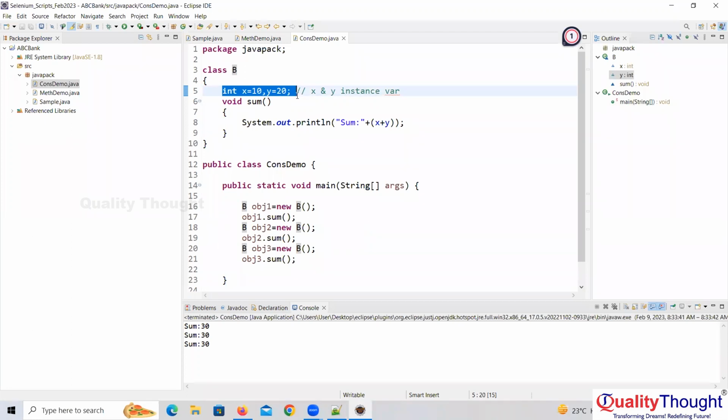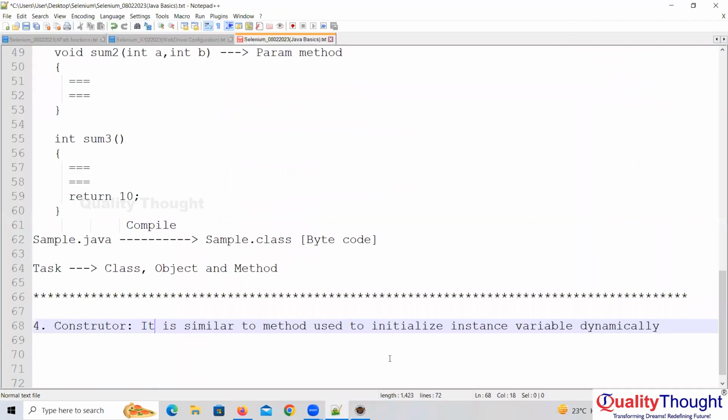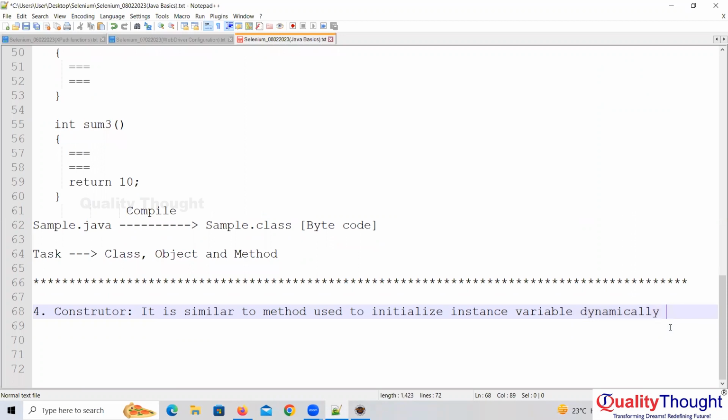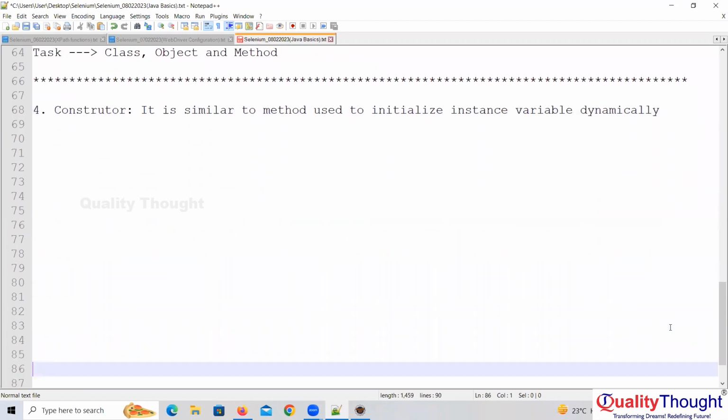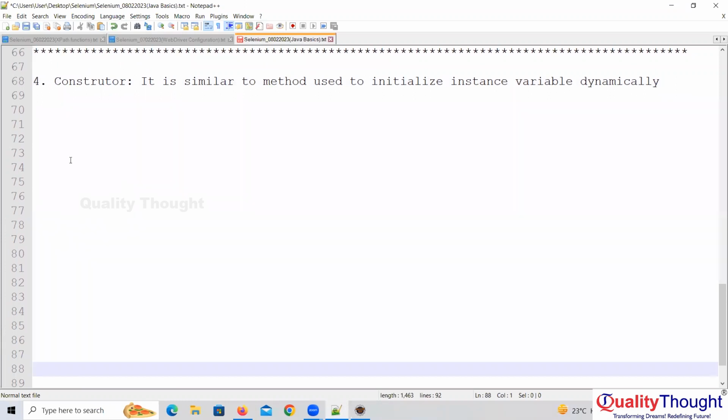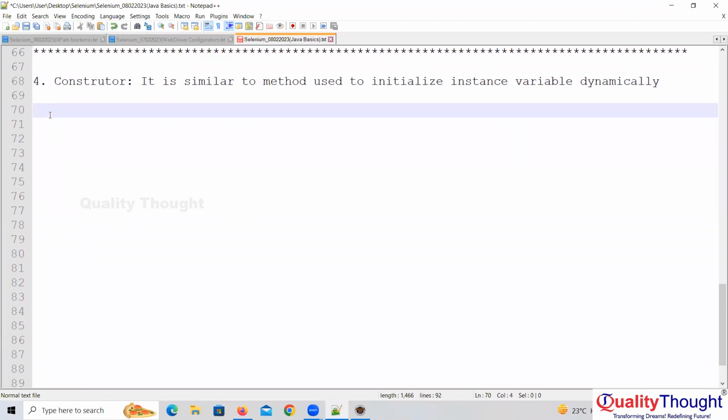What is an instance variable? A variable defined inside a class, but outside a method, outside a constructor, or outside a block is called an instance variable. To initialize this variable dynamically, go for a constructor. It is similar to a method. A constructor is similar to a method, but it has some special properties. What are the special properties of a constructor? It is similar, but we have some unique special properties.